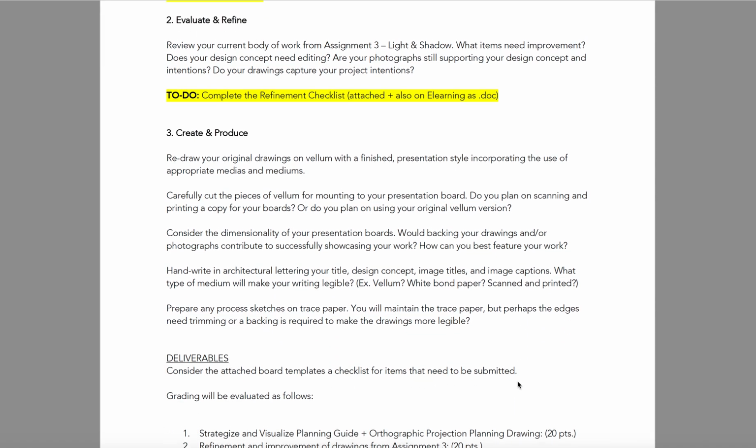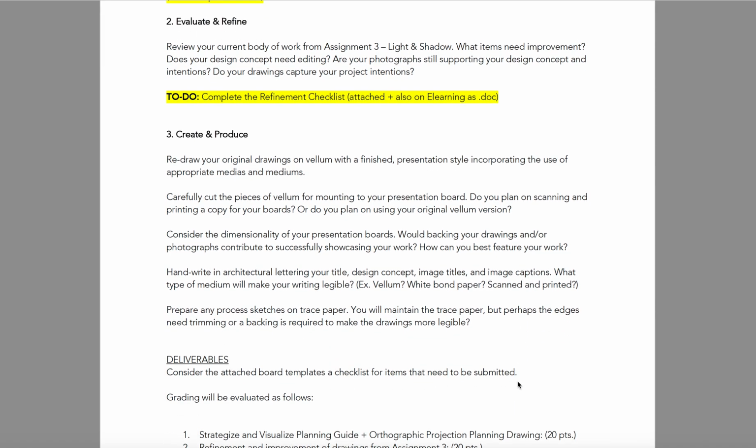The second part of this process is evaluate and refine. So review your current body of work from assignment 3. What items need improvement? Does your design concept need editing? Are your photographs still supporting your design concept and intentions? Do your drawings capture your project intentions? To do, complete the refinement checklist.